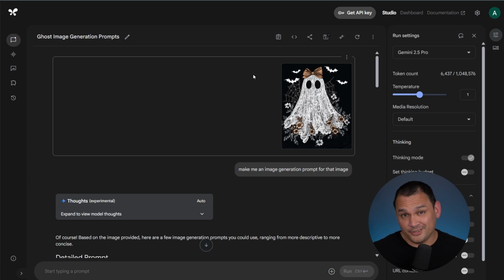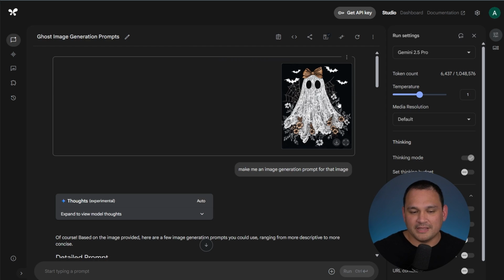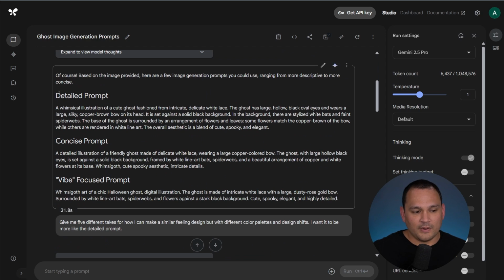Okay, so here we are in Google AI Studio, and Google AI Studio is a free tool. The Gemini 2.5 Pro model is just as capable as ChatGPT, and we can use it to construct a prompt based on this image, and then we can take that prompt and run in different directions with it to make something that's all our own. So all I did was ask for it to make an image generation prompt for that image, and then it went ahead and gave me 3 options. The only one we're interested in is this detailed one.